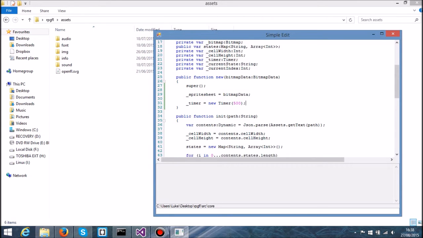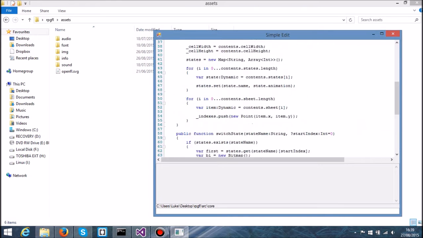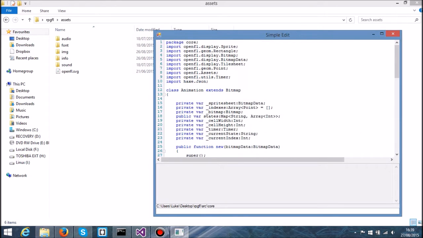So once we've done that, what we want to do is down here we want to say timer.repeat is equal to repeat, because that's the actual repeat value, which obviously determines whether or not the timer is going to repeat or not. And then what we also want to do is add an event listener to the timer, which is going to have a timer event, which we actually have to import.